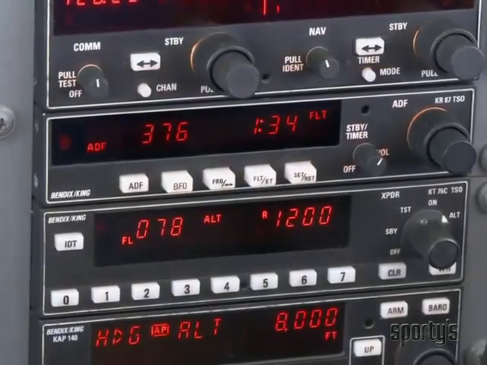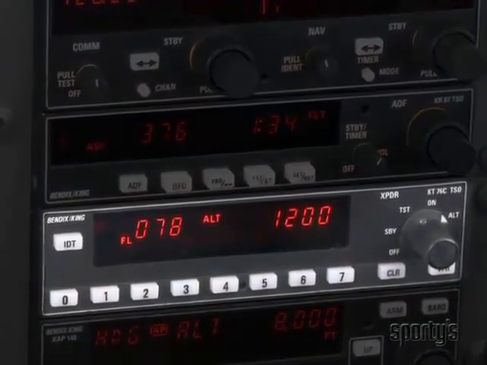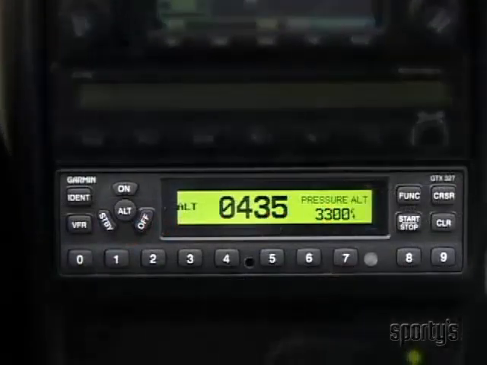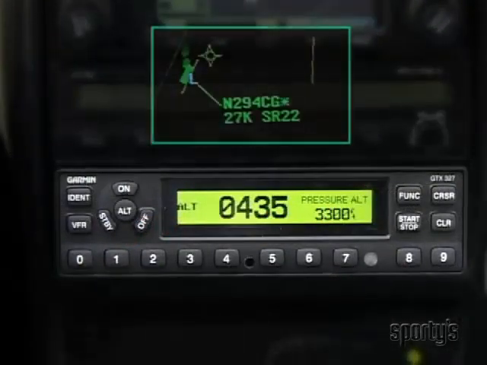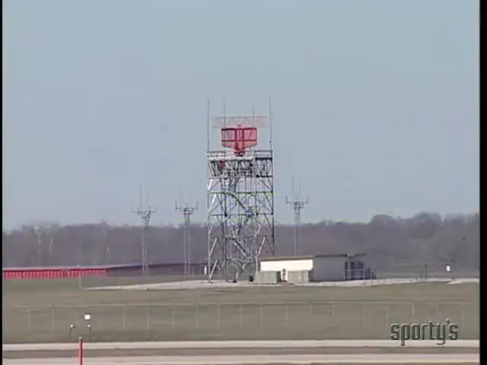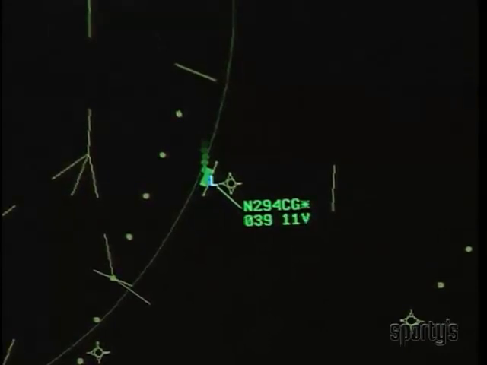The transponder is a simple device to use. All we have to do is set in the number which is assigned by ATC for identification purposes. For example, the ATC computer recognizes code 0435 as Cirrus 294 Charlie Golf. If the aircraft is equipped with altitude reporting mode C, the transponder function switch should be set on the altitude position. When interrogated by ground radar, the transponder reply will be known to the computer and it will tag the target on the radar scope as November 294 Charlie Golf.